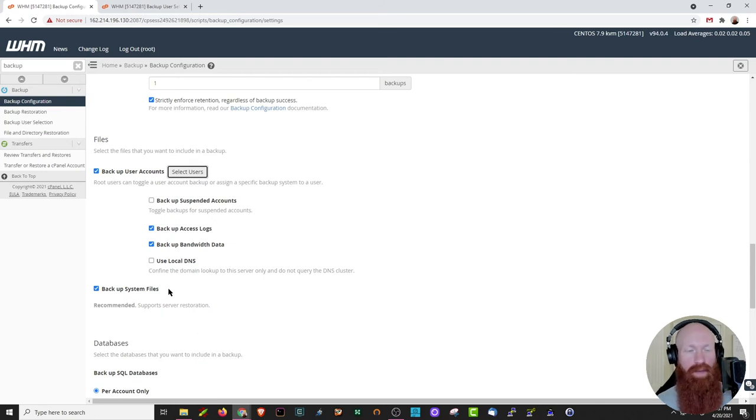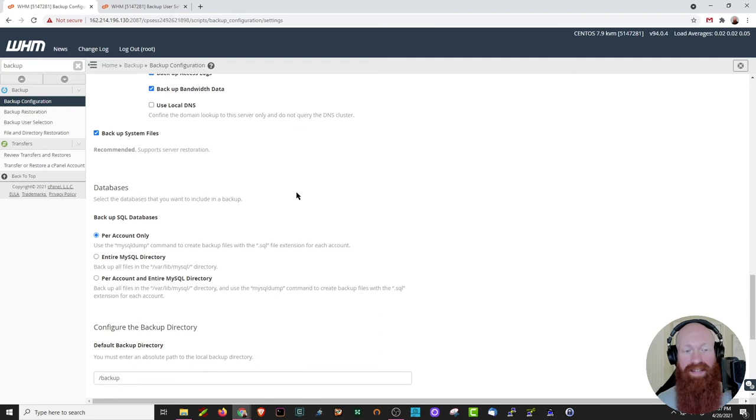This is going to support restoration, so I always like to leave this selected. Scroll down just a little bit further and we can see that our databases are optional for backing up as well. We can see that the per account only option here is selected by default. What that means is that every single database that you have in your cPanel is going to be backed up as soon as these run. You also have the option to back up the entire MySQL directory in /var/lib/mysql, or you can do both, whichever you prefer.